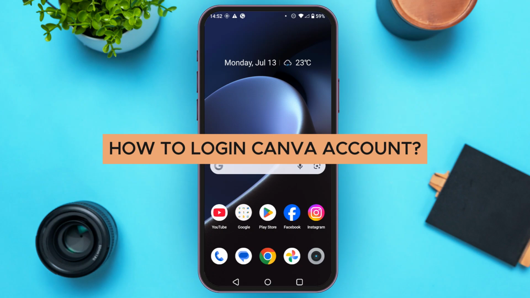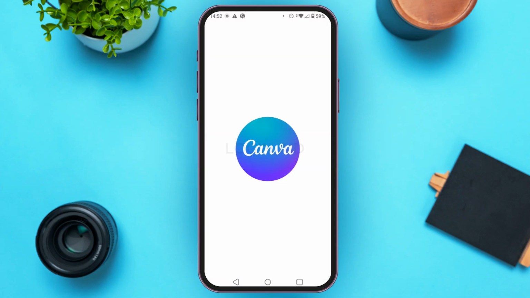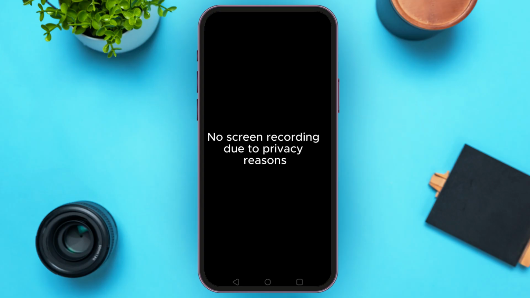How to log in Canva account. Open Canva application. You can see over here Canva has been opened. You can sign up for your account or you can also log in. Tap on the option continue with Google or continue with Facebook.